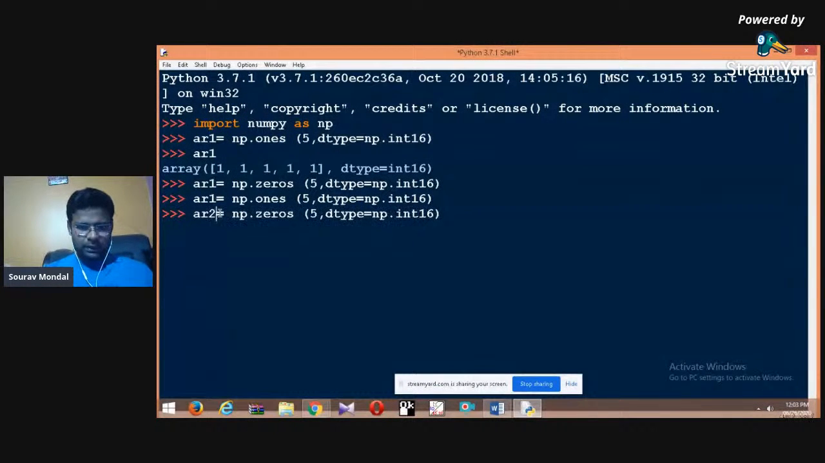Now using HSTACK, I will merge these two arrays. For that purpose I'm taking AR3. AR3 equals np.hstack. Within a tuple, you mention the names of the arrays you want to merge. I want to merge AR1 and AR2, and the new array will be AR3. This is error free.